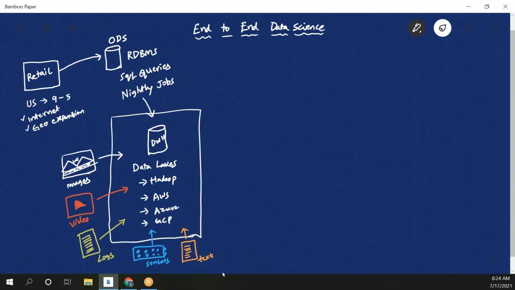Initially, people used to use the HDFS file system, Hadoop, and other things. Nowadays, people are going to cloud storages. They are stored as blob storages: AWS S3, Azure Blob Storage, Google Cloud Storage. So these are some of the storage solutions which are able to store this data.